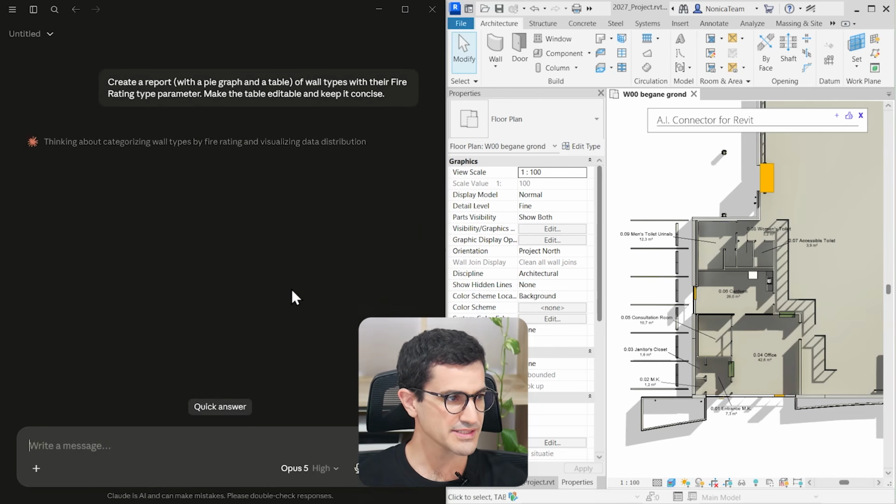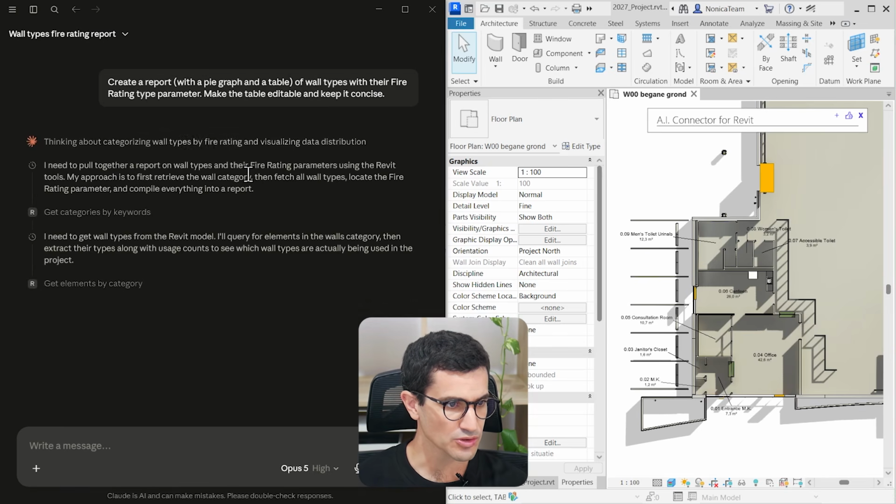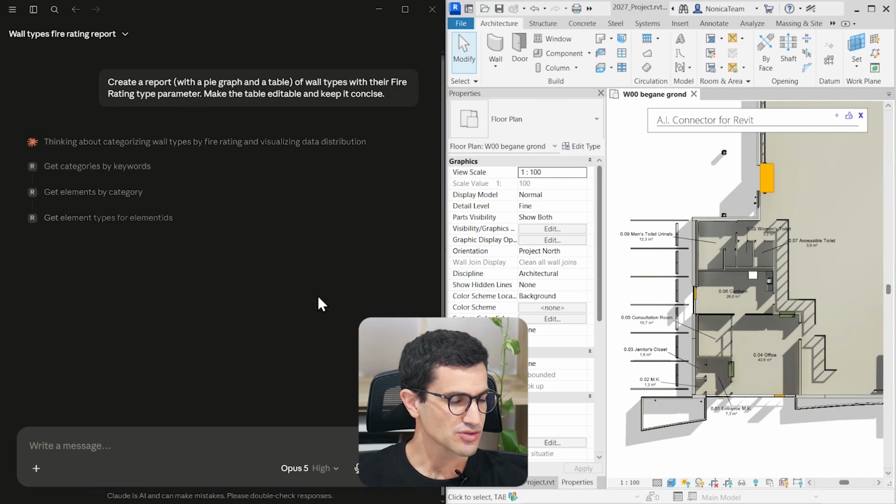Great. So the first thing it's going to do is look for the tools that are available and start gathering data for the report. We can see it needs to pull together the report, get categories, get elements by category, and get types. I'm going to fast forward this so you don't have to wait.